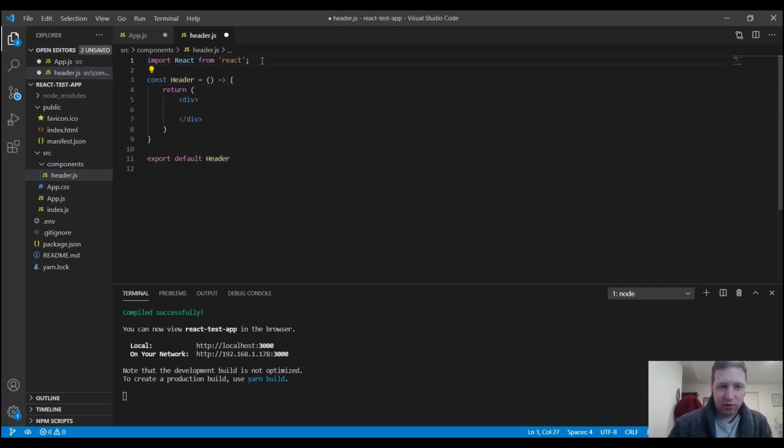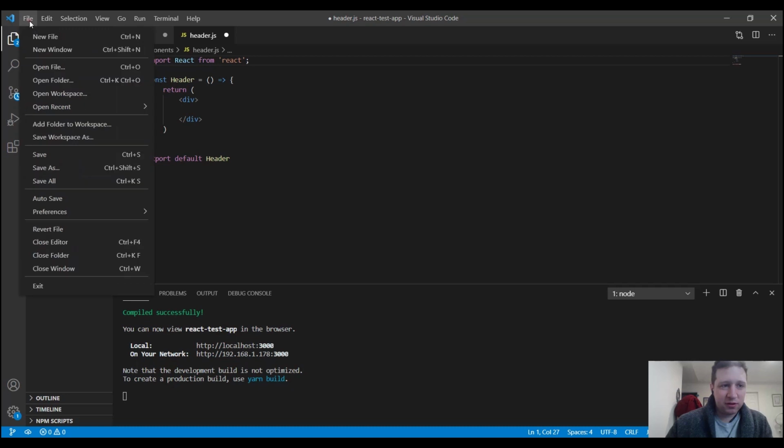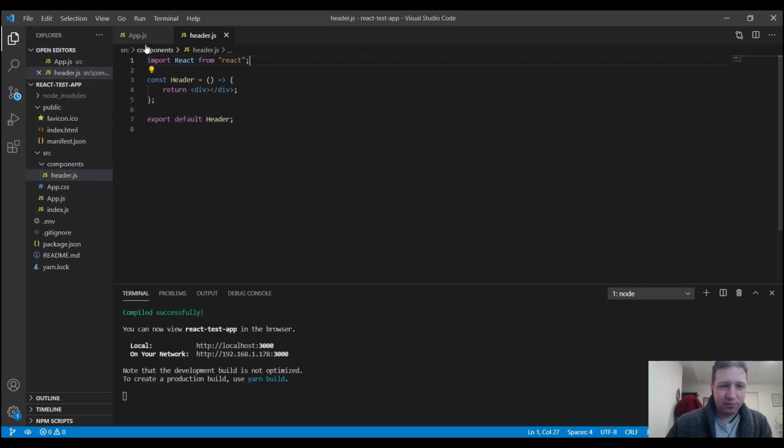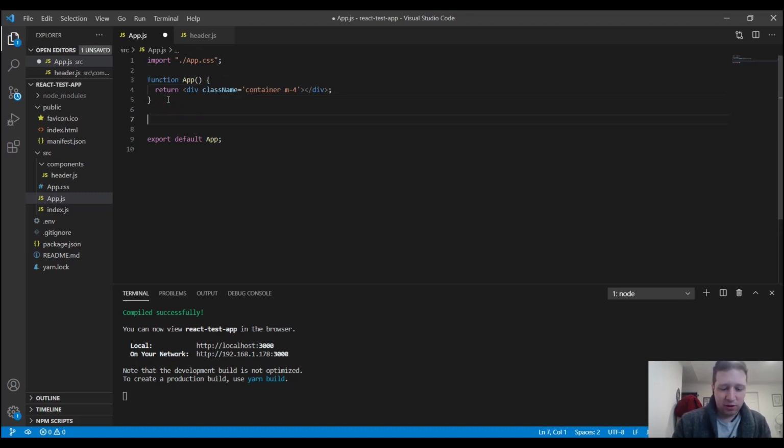Okay, but let's pause that for a second. Actually, no, let's use this header thing. You know what? I take that back. I'm sorry, guys. Let's create another function. Function header. Actually, it should be lowercase header. This is an arrow function. Whoops. Equals. Oh, what am I doing? I'm sorry, guys.